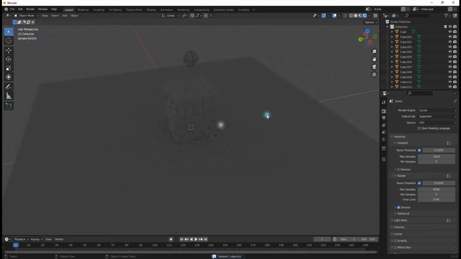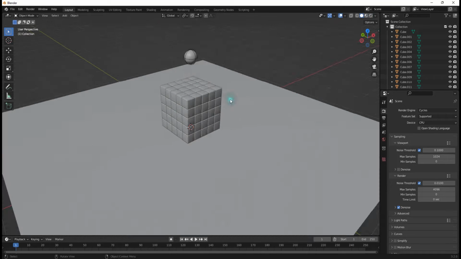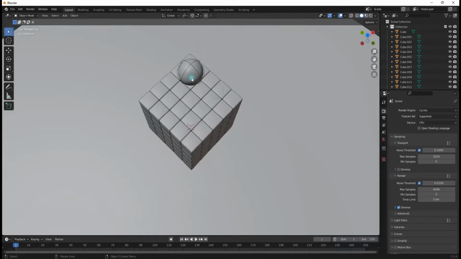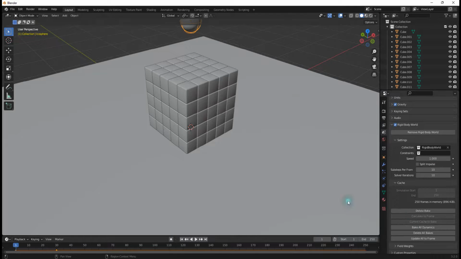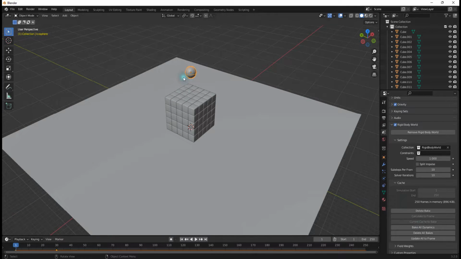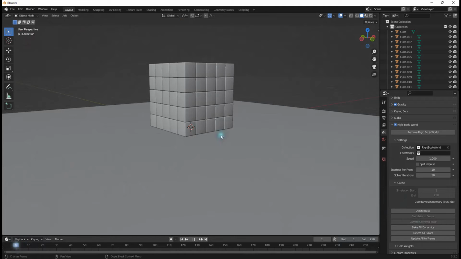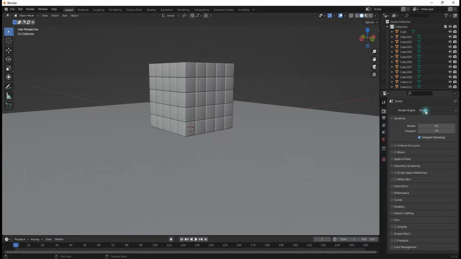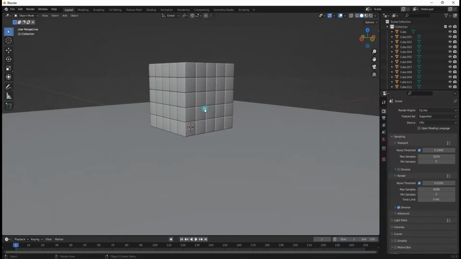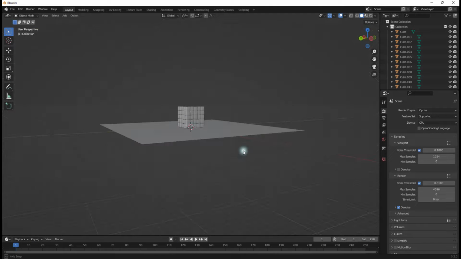Alright, so here we are with the final setup, and it's pretty simple. I just have a sphere smashing into all these cubes, and I've actually cached all this data, so we don't need this anymore, so I can just delete this. I'm going to be using the Cycles render engine for this. And, yeah, you could use Eevee, nothing wrong with that, but I'm going to be using Cycles, and I'll tell you why at the end of the video.